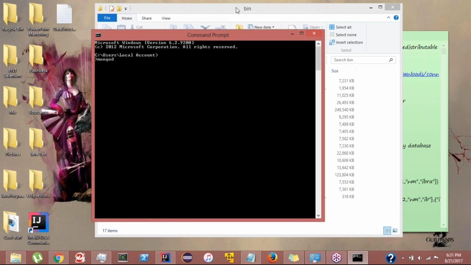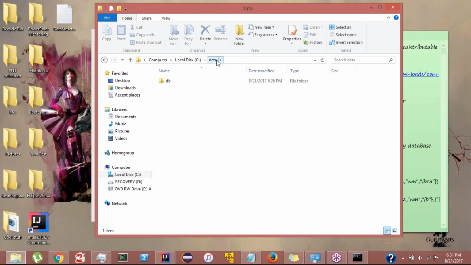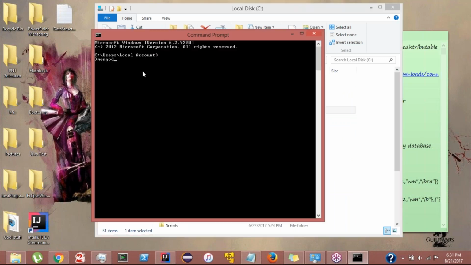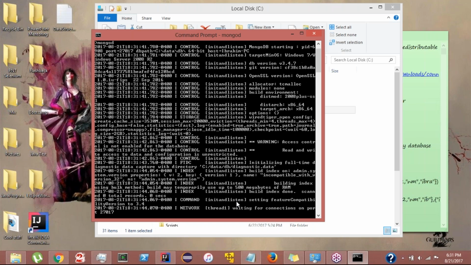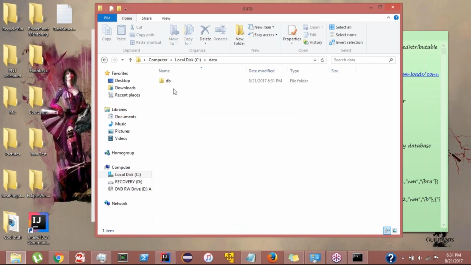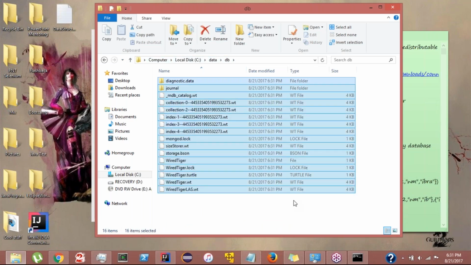You remember the path I created in the C drive? I created a folder called data, and within that I created a folder called db. So whenever I say mongod in the command prompt, let's hit enter. A lot of jumbled stuff comes up. This basically means that if you look in the data and db folders, there are a bunch of files there now.